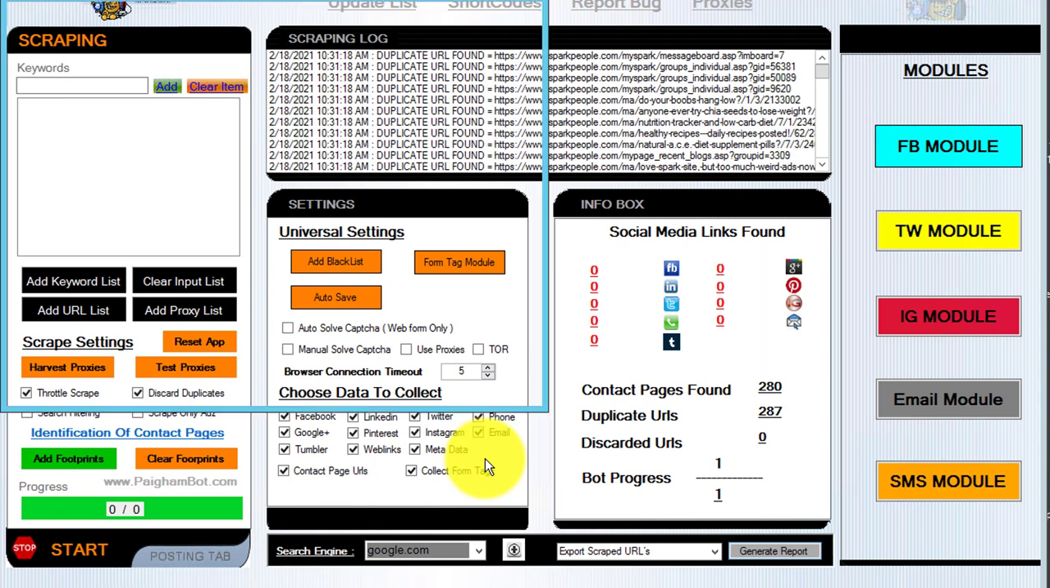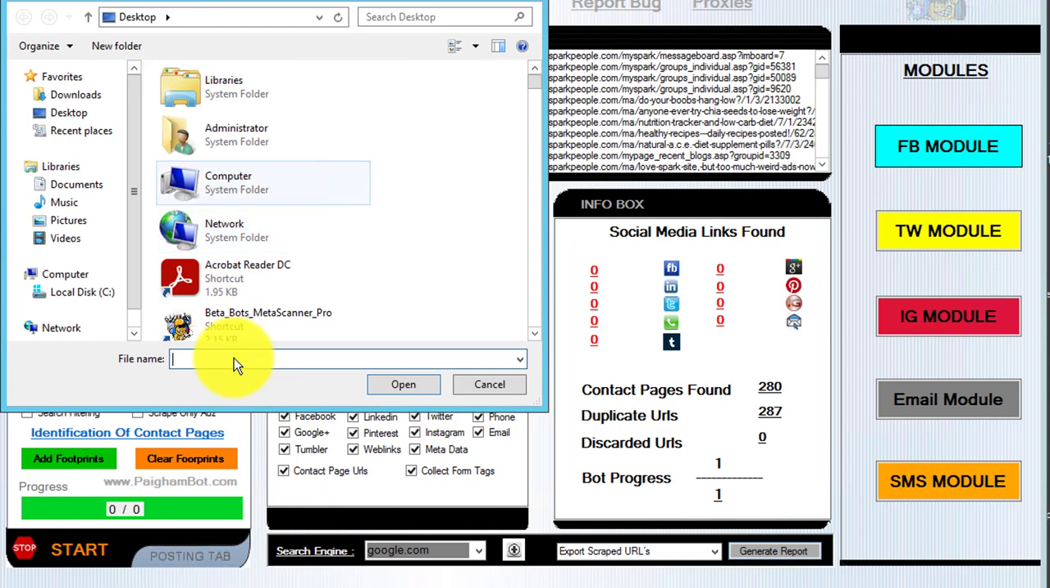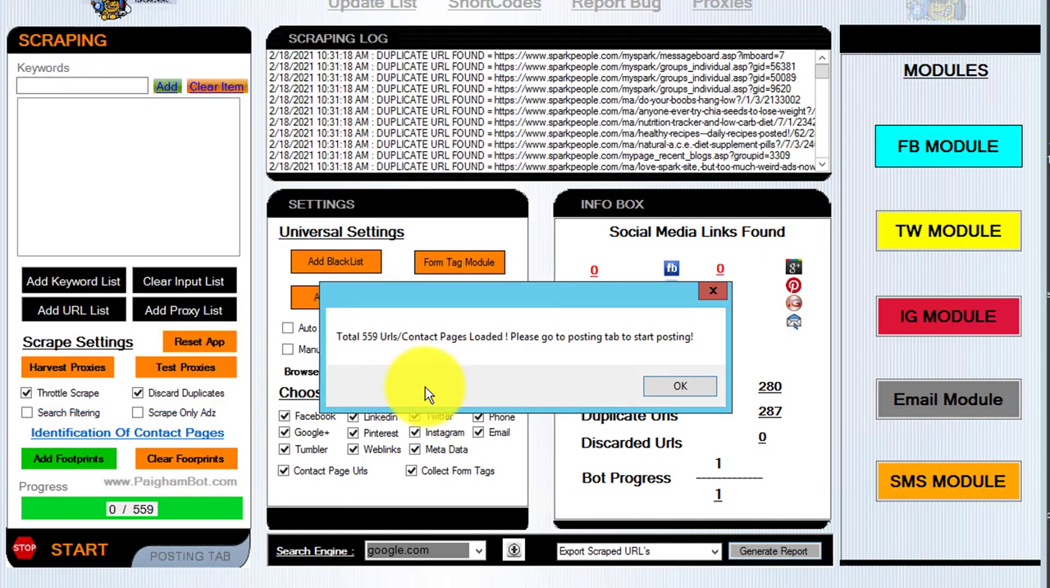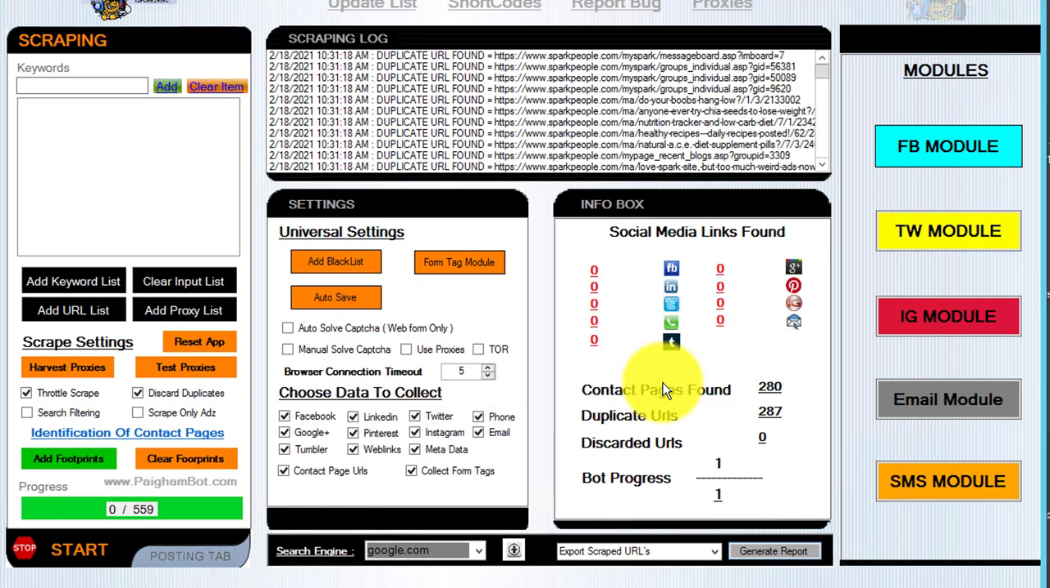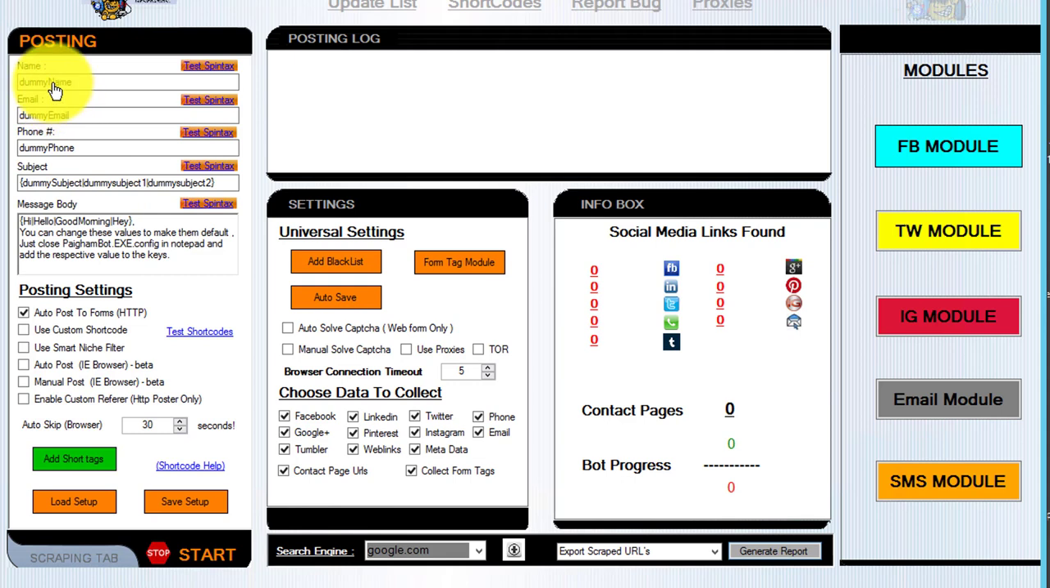So anyways, I have the third option from the top selected. I'm going to click OK, and then it's going to have me select the text file, which was links for the Spark website. I'm going to load that up there, and then click OK on that. And you'll notice down here that the tab to the right of the scraping start button is the posting module tab. So I'm going to click on that.